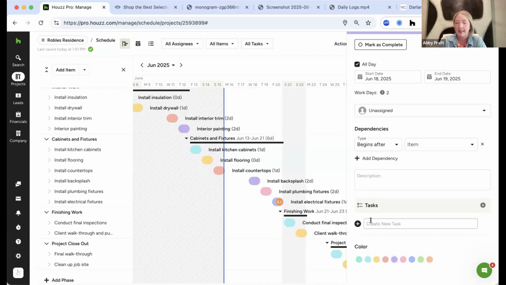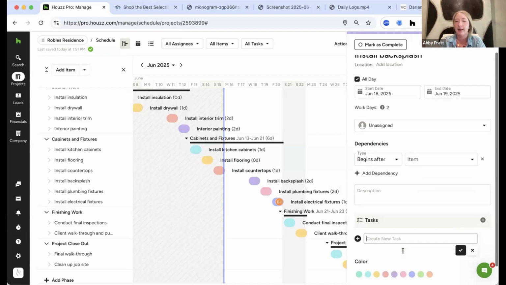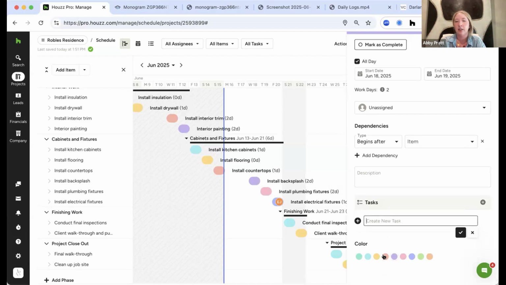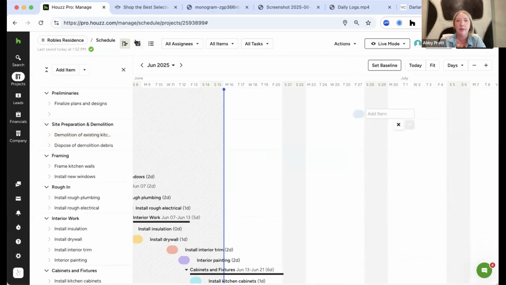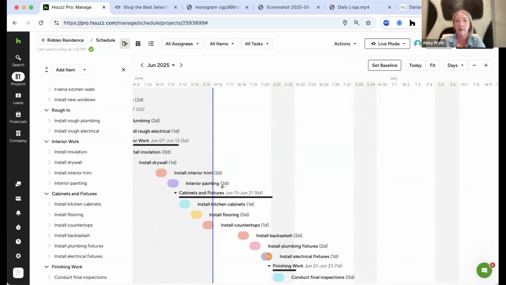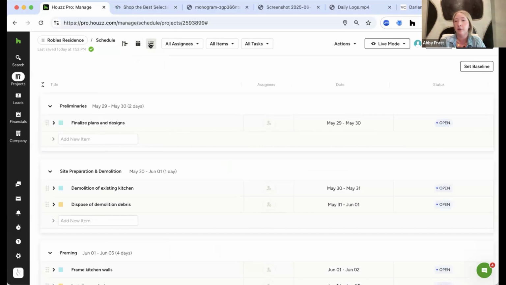You can also add in tasks. So if you have specific tasks that are associated with this phase of construction, you can add those down at the bottom, as well as adjust what the color is going to be on the actual visual here. Up at the top, you also have access to the calendar view. What we're looking at here is going to be the Gantt chart view, but if you prefer to look at it in calendar view, you totally can. Or if you prefer to look at it in list view, you can do that as well.